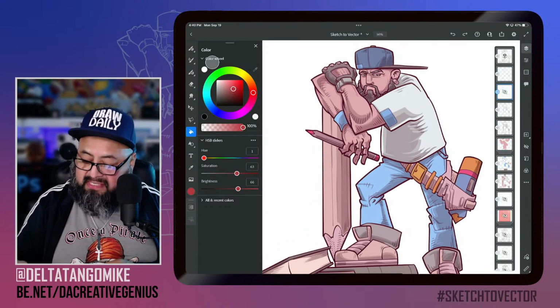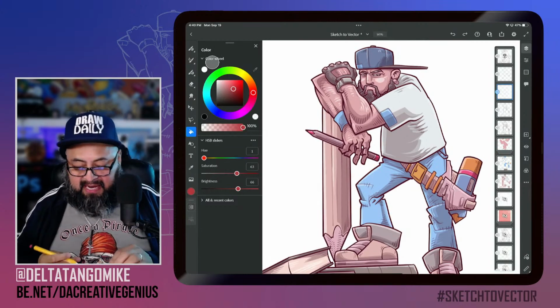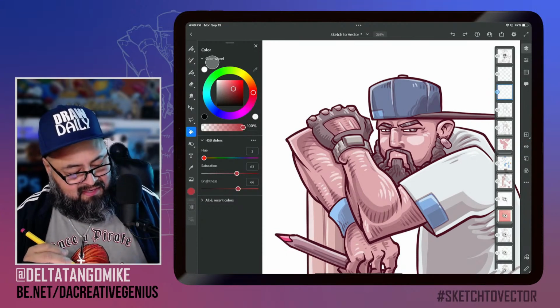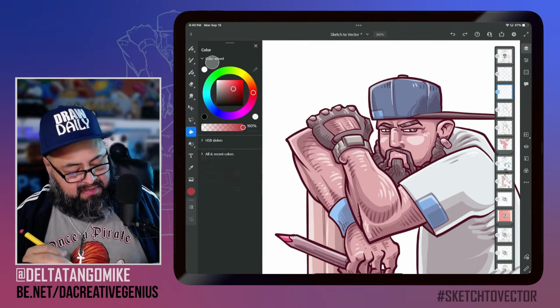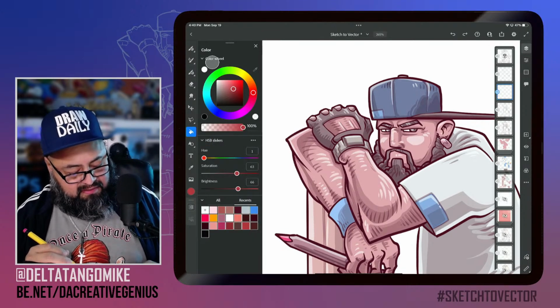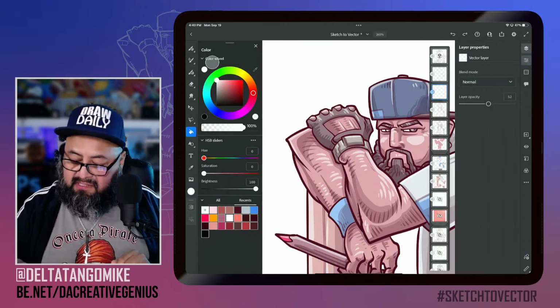Last thing I want to do is add some highlights. There goes some highlights right there. Let's see. Yep. That's right. All right, let me see. Let me go ahead and get my recent colors. No, where'd it go? Oh, it's right here. Recents. There it is. I think it was white. Let's turn it up. Boom.